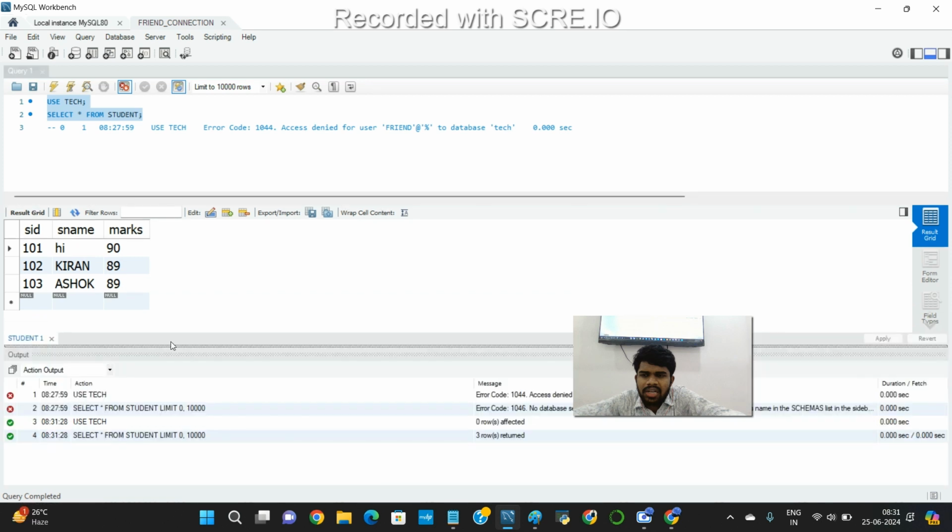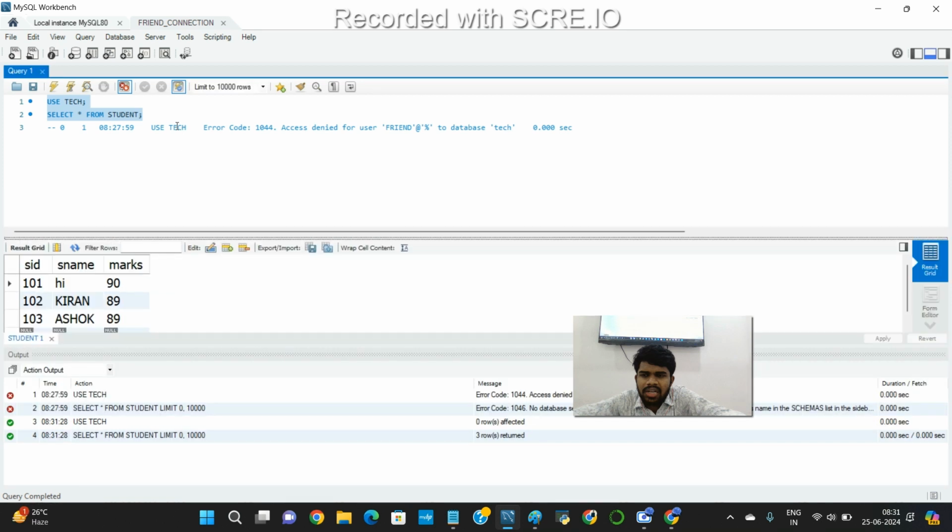Previously it showed access denied. But what happened now? Because I have given permissions to the user, that's why it is displaying the output. Previously, I had not given the permissions, that's why it showed access denied for user.